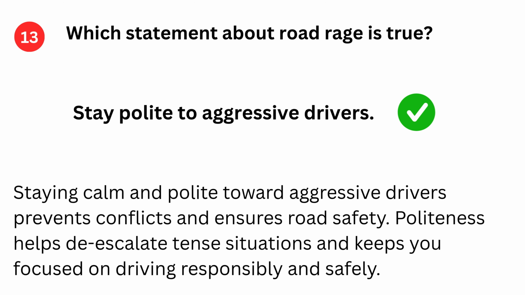Stay polite to aggressive drivers. Staying calm and polite toward aggressive drivers prevents conflicts and ensures road safety. Politeness helps de-escalate tense situations and keeps you focused on driving responsibly and safely.